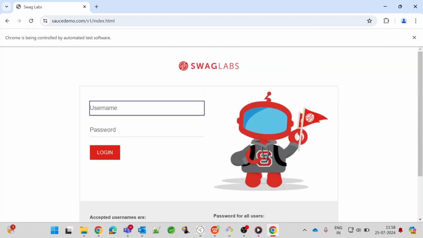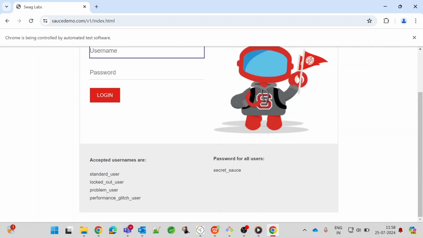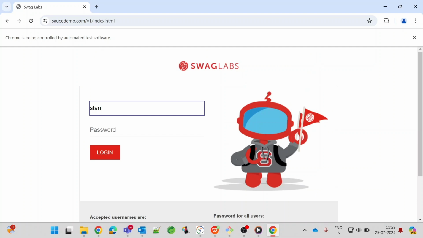To start with, I'll click on this username field and enter a username, then I'll give a password.